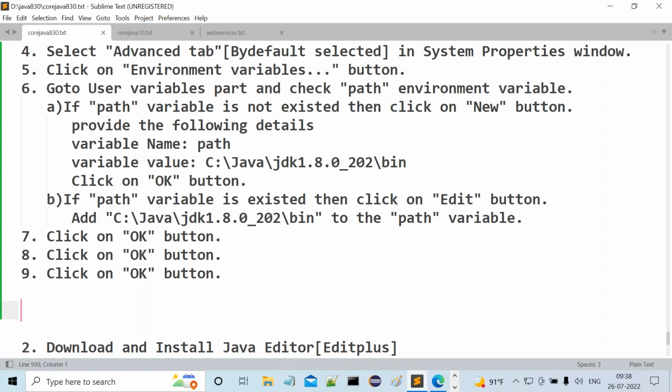Temporary setup, and the other one is permanent setup. Clear or not? Okay, fine. Then after completion of the temporary and permanent setups, how are we able to set the path environment variable temporarily? Open command prompt, where we have to type set path=JDK bin location.